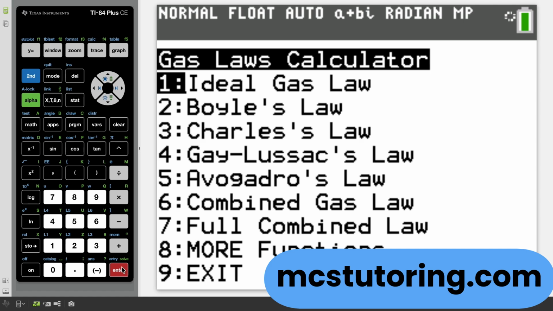So that's the GASLAWS calculator program at mcstutoring.com. If you have a TI-83, it won't work, but it works on the TI-84 Plus CE and TI-84 Plus CE Python calculators. I believe it also works on the TI-84 Plus CETs common in Europe. I don't have one, so I can't testify to the accuracy of that statement, but I believe it does. I'm going to buy one over the summer 2026 and run all these programs to see if it works on those.